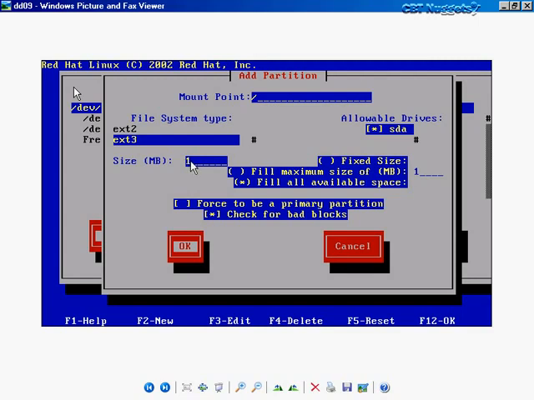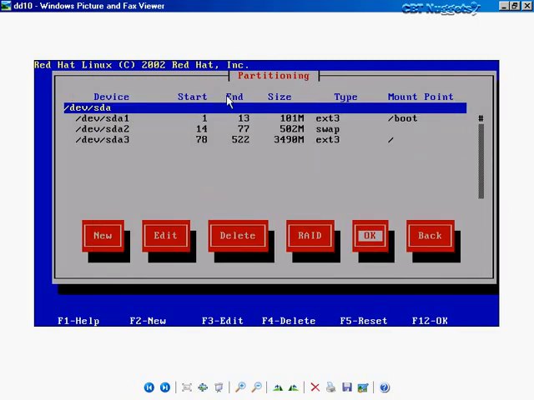If I guessed here and said it was something like 3,400 megabytes, I don't remember exactly, but if I said 3,400 there and picked fixed size, then there would be some number of megabytes left over that would be unused on my disk, and that just seems silly, to have unused space on the disk that no file system or no partition is going to have access to. So you just say fill all available space. Again, I say check for bad blocks, and I select OK, and now it brings me back to the status screen once again.